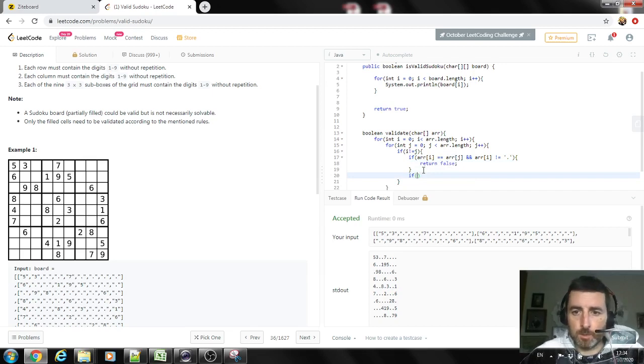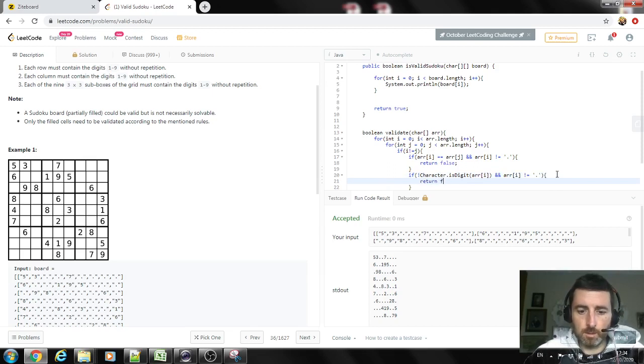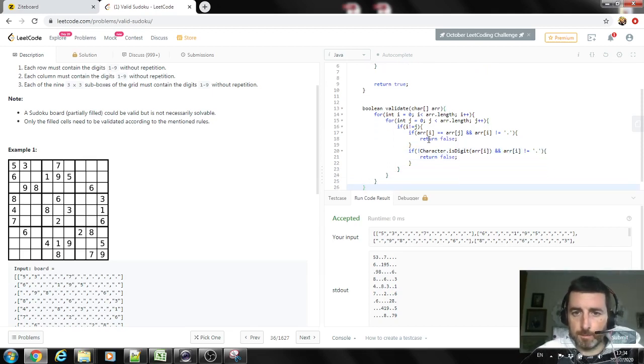Next then, we want to check if the character is a digit. So I think we can use the character.isDigit call, pass in our array of i. So if it's not a digit, and it's not a dot, then we'll also return a false. And if none of those conditions are satisfied, we will return true.